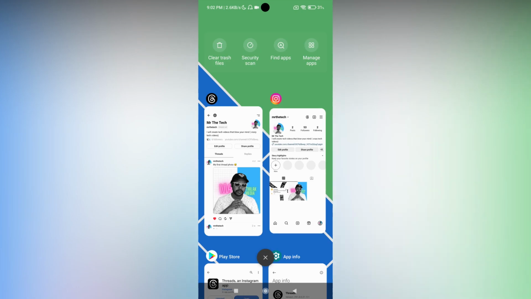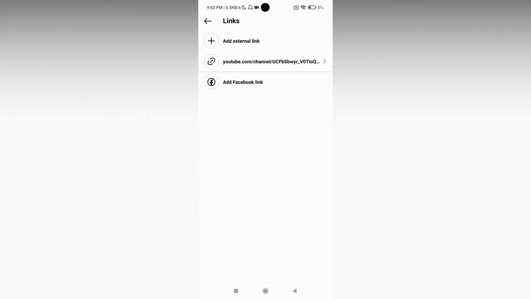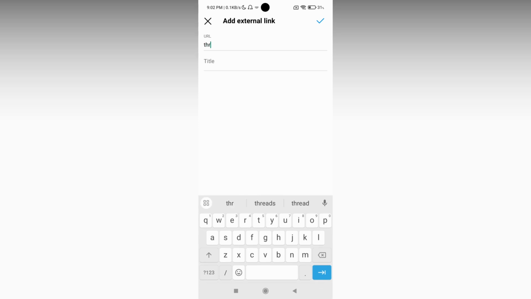And now go to the profile, click on the edit profile option, and here you just need to click on the link. Now the updation of Instagram allows you to add more links on your Instagram bio. So just click on add external link and type as Threads here. Title down, type as Threads, and in URL you just paste the Threads link and click OK.